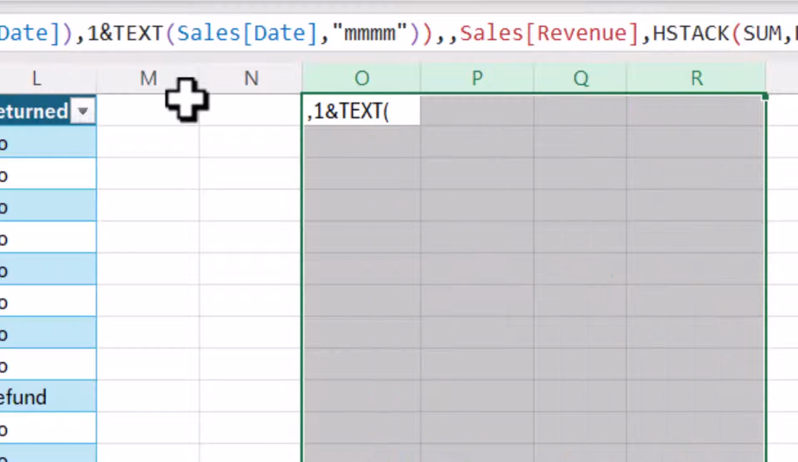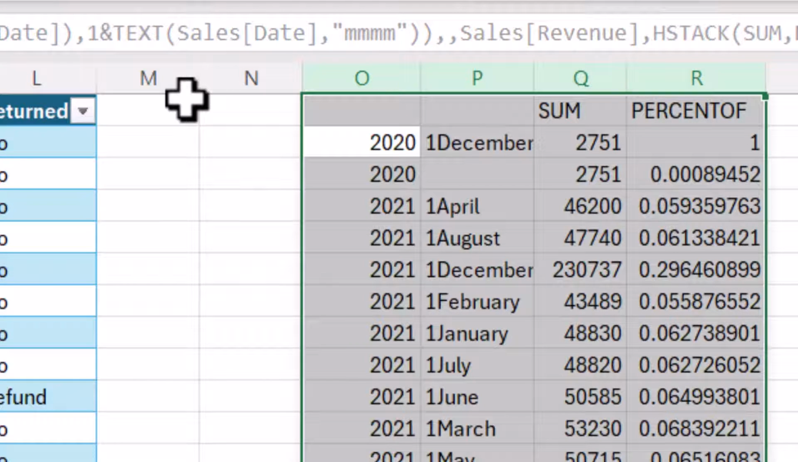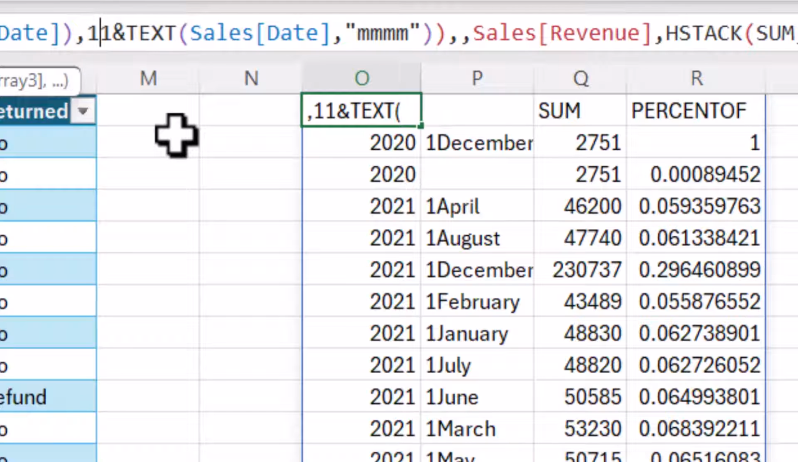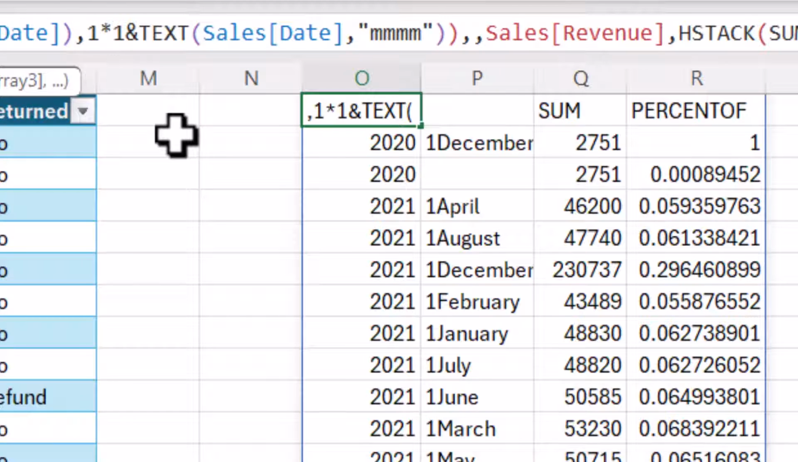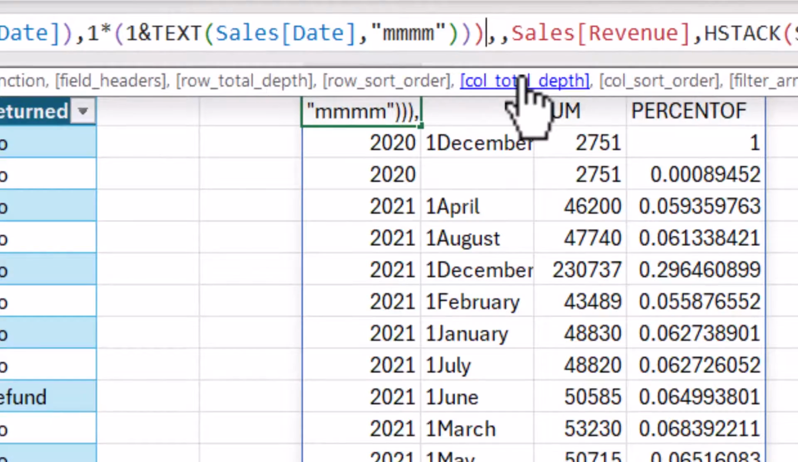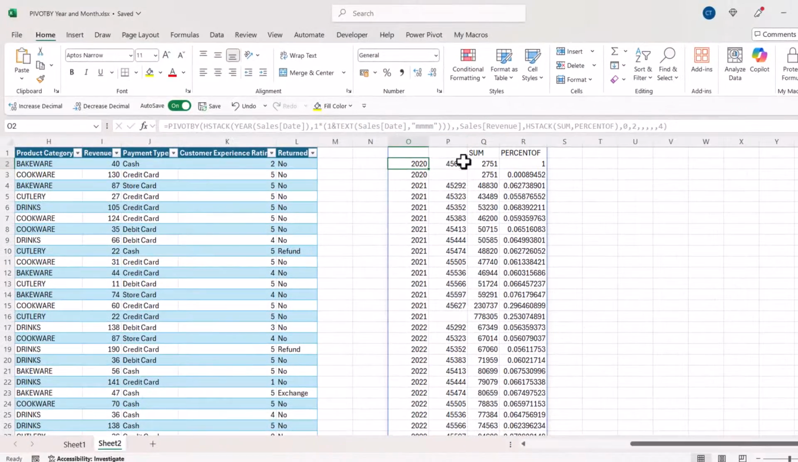Now if I pressed enter, you can see I just get a text value, first of the month. But what I want to actually do is return a date, the first of the month in each instance. So I can do that by just multiplying it by 1. So I can say 1 times, and then I'd need to put this concatenation 1 and the TEXT function within BODMAS brackets. And then if I press enter, you can see now I'm actually getting a number. So this is the serial number behind the dates that I'm now returning.